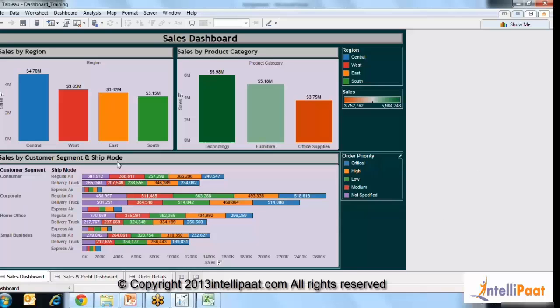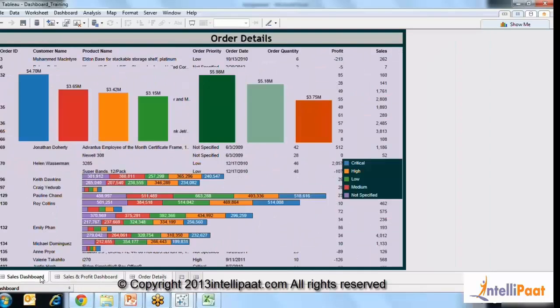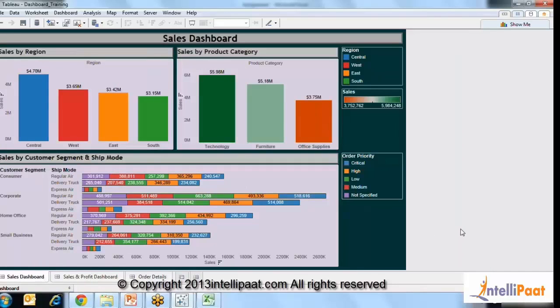But now, as you see, the navigation is always through these tabs here. If I want to build a navigation, I can go ahead and create some kind of navigation from one sheet to another. I will show that a little later.